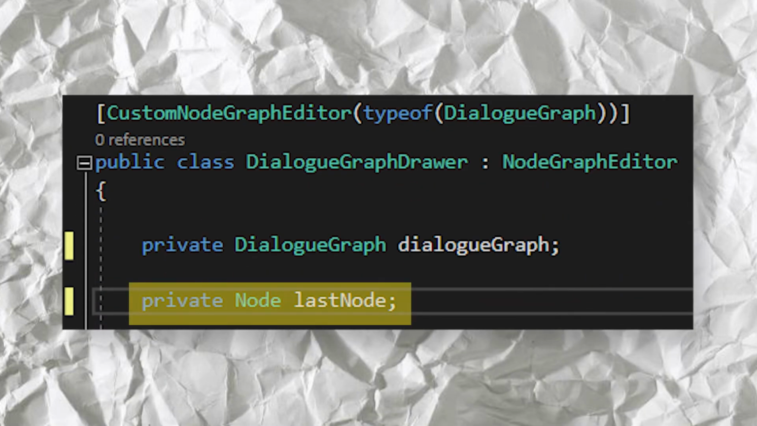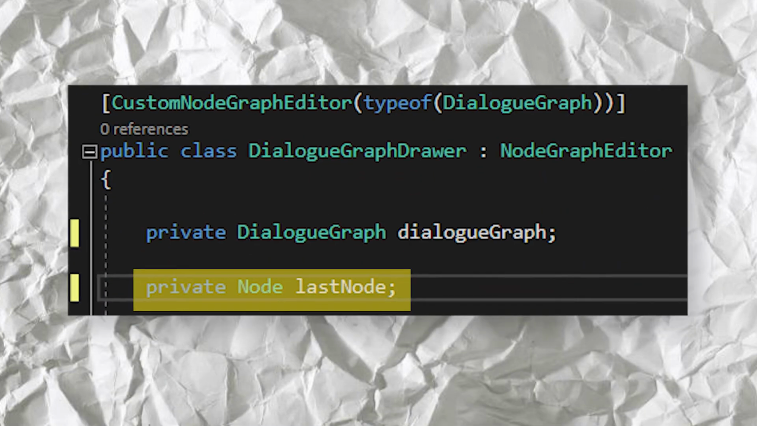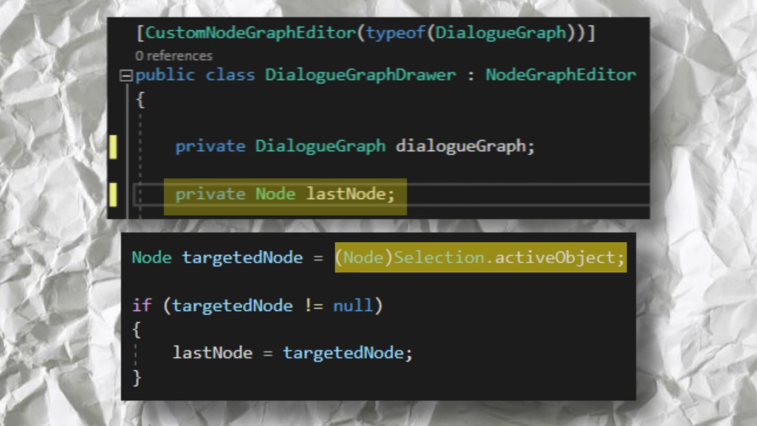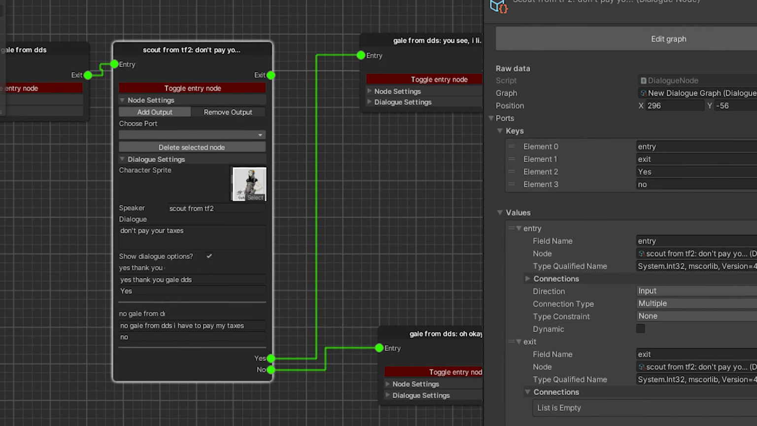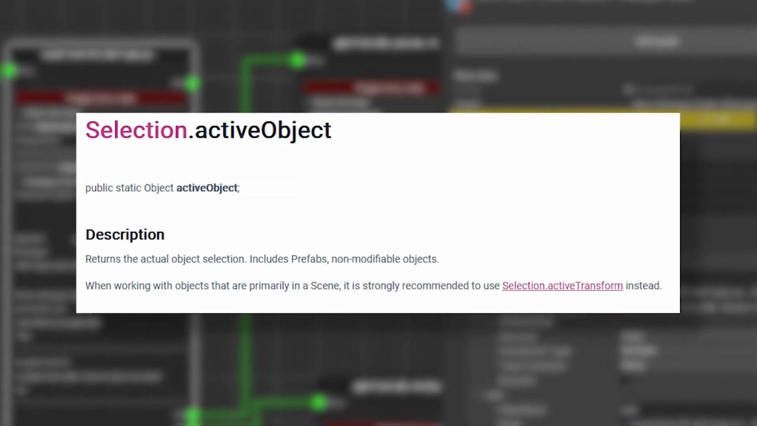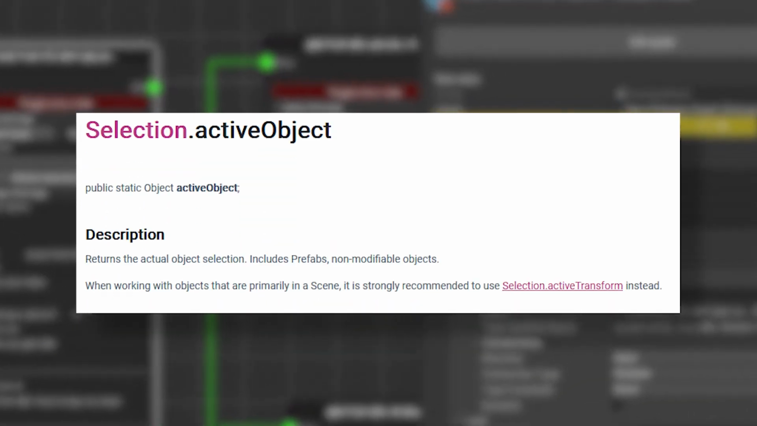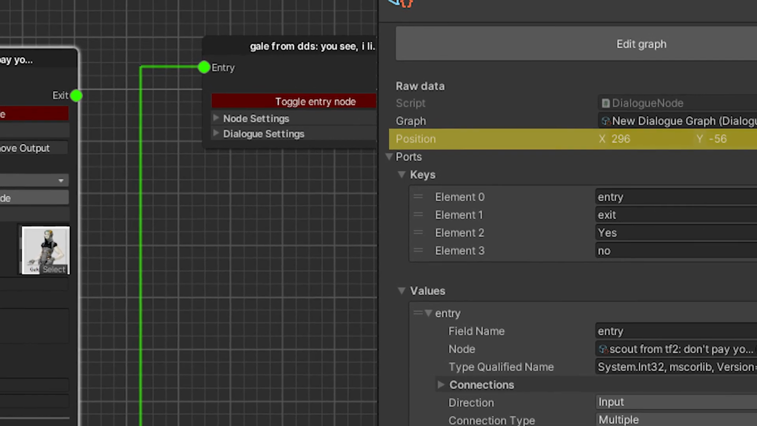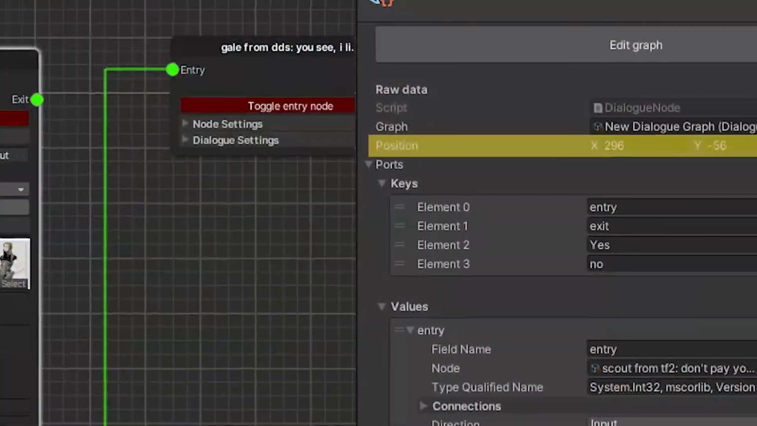To make sure it works on any node, not just dialog nodes or stop nodes or whatever, make a private node called last node at the top of the script, and then in your onGUI method, make a new local node called targeted node. This is going to get assigned the value of selection.activeObject cast to a node type. This is because nodes have an inherent position value that tells us where they are on the grid. Selection.activeObject just returns whatever object Unity is currently selecting. This is good because it means now we can adjust the window position to fit where the quote-unquote camera would be if we were centering a given node.